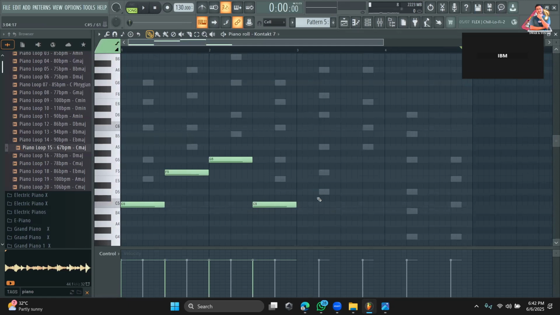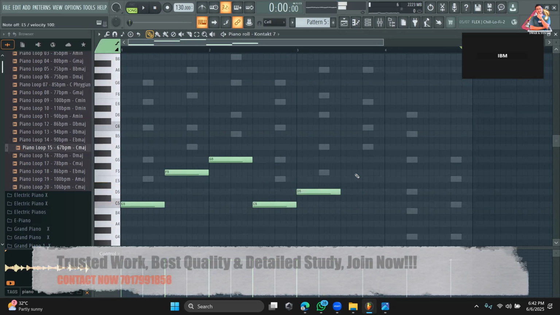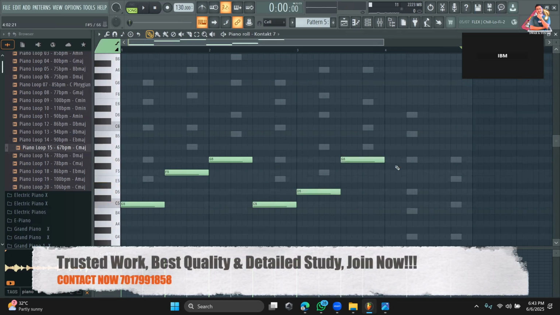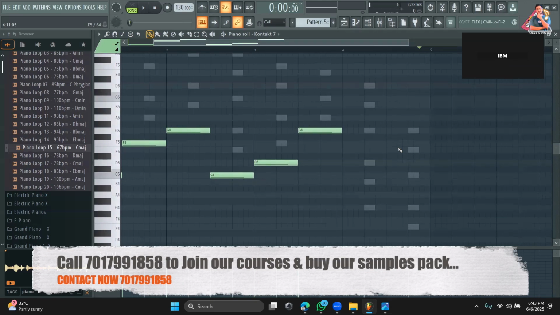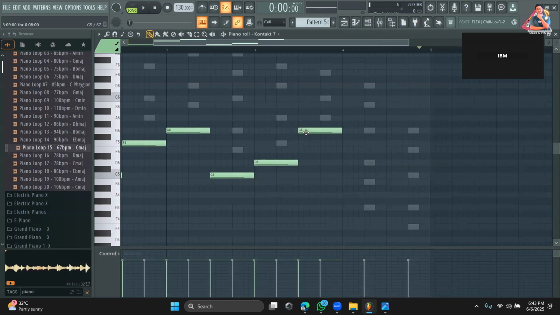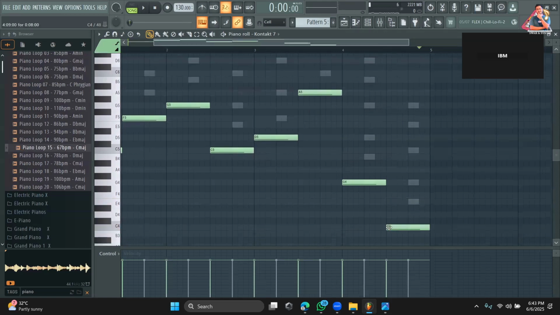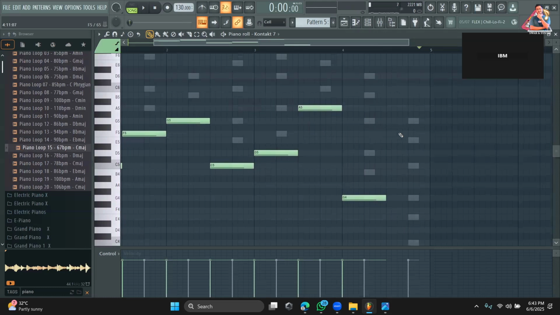Then I have the D minor. After D minor, A minor. Then I have the A minor, and after A minor, G major. Then C, and end it on C. Now we have the C. I have to use this C.